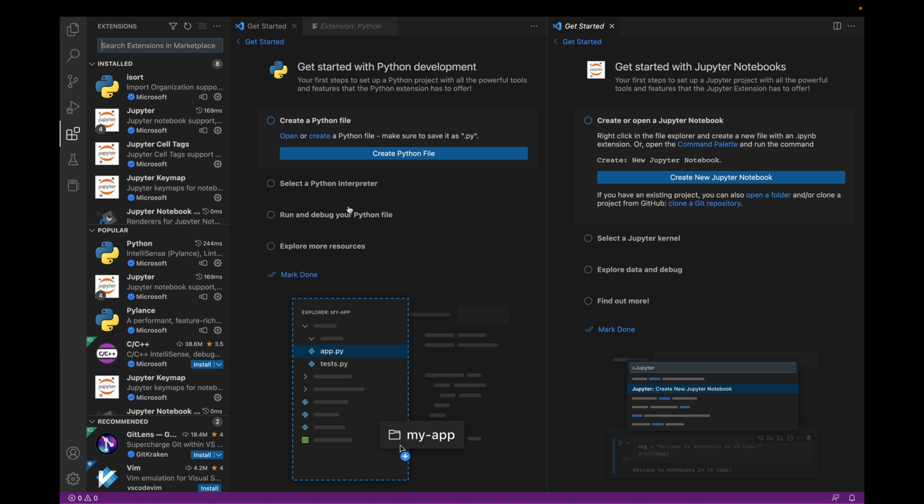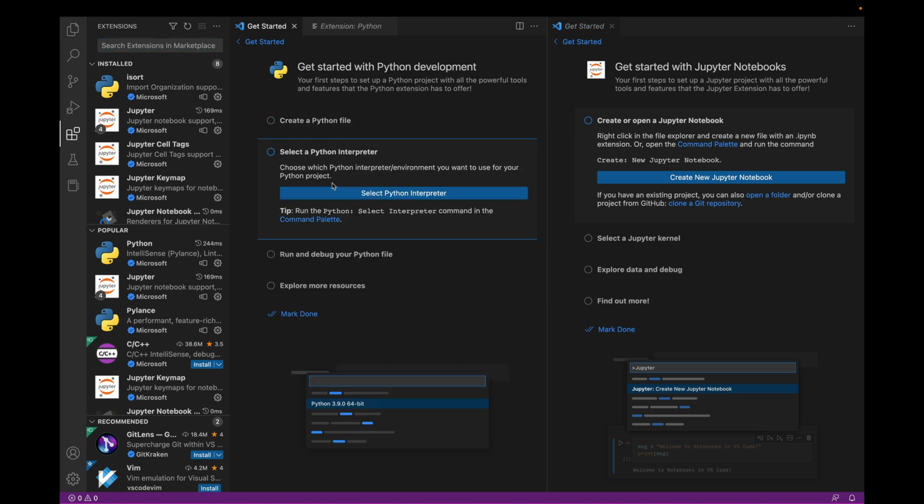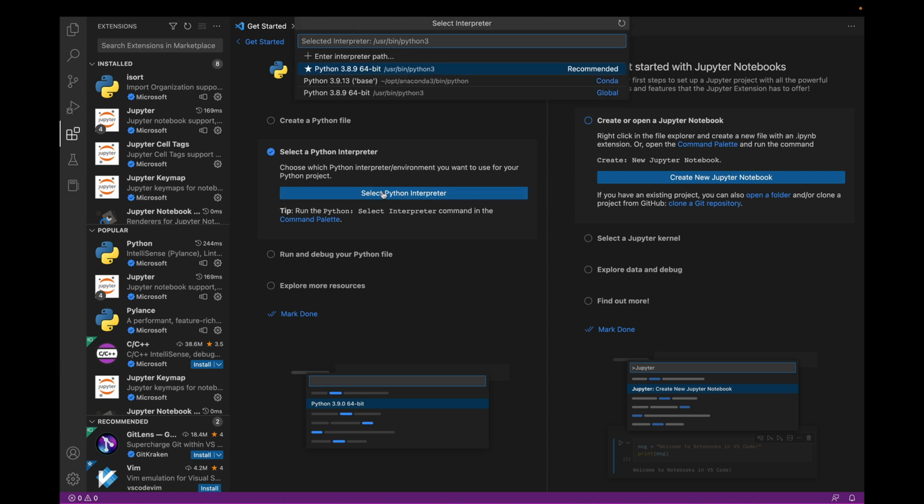All right, so one thing that you need to do to get things set up properly is to select a Python interpreter. So click right here under select a Python interpreter. You should have this getting started screen up here. And if I select this button, you'll have a drop-down menu that appears. Make sure you pick the one that is under Anaconda 3. You might have multiple options.